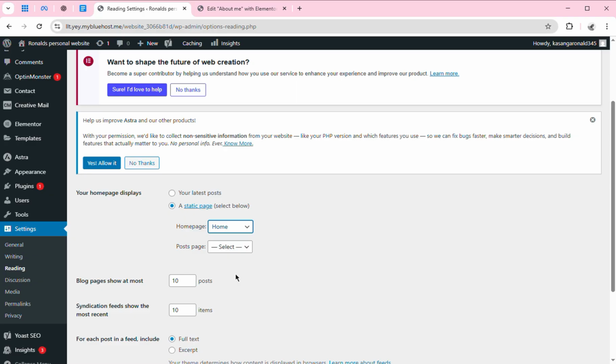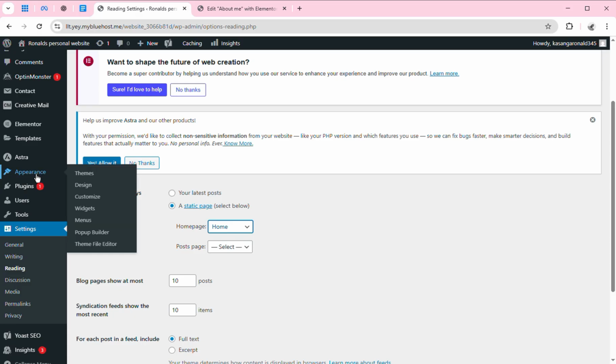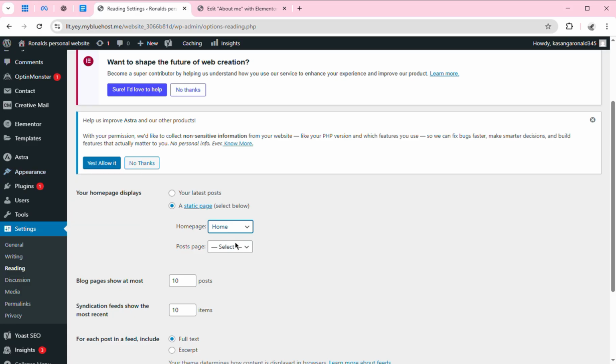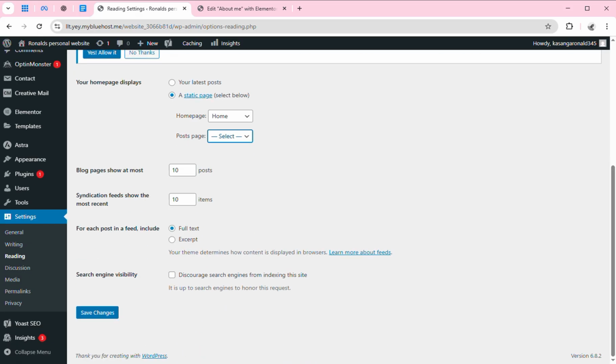So we'll just go back to under appearance, go to menus and we'll make those changes. But as of now, because the highlight was at this point, maybe now we can select this other home. The posts page should always be about maybe if you have a blog page and so forth, but let's leave it blank at the moment. Then just ensure to save your changes. So just come down here, then you click on save.